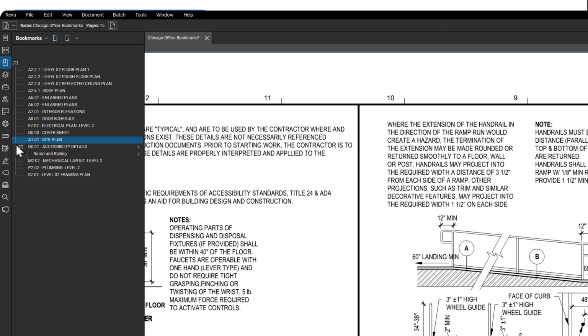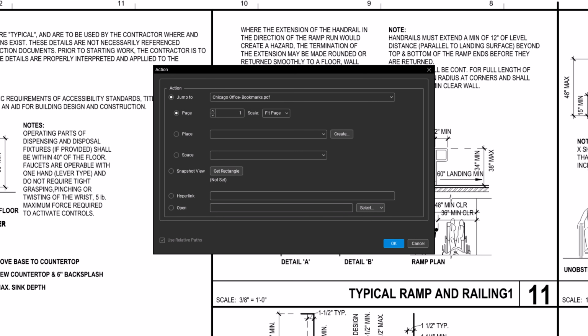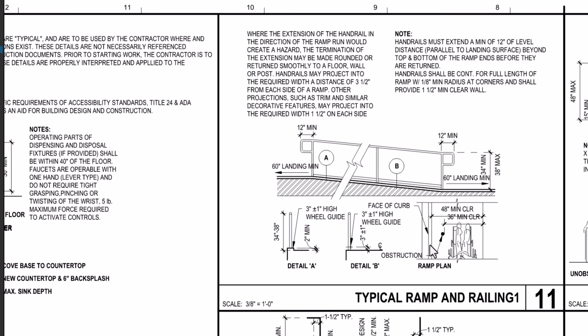Right-click on a bookmark to see a list of available options. From the options, you can jump to that bookmark, edit it to reflect the current view on your screen, rename it, or even delete it. You can also set an action for the bookmark, like creating a hyperlink that jumps to your project plan instead of just jumping to a specific area.